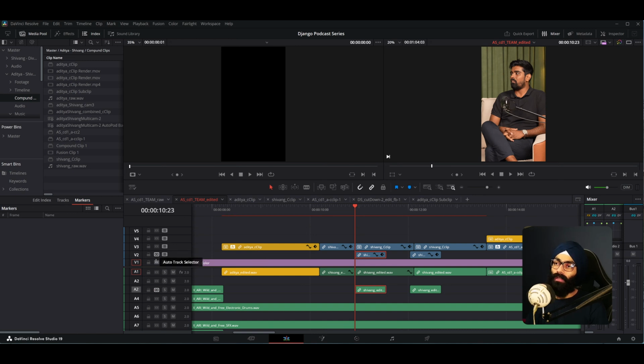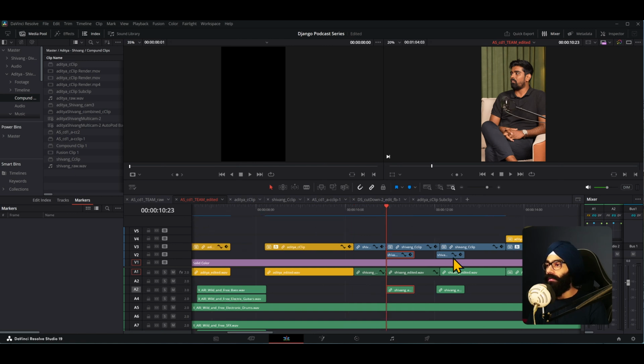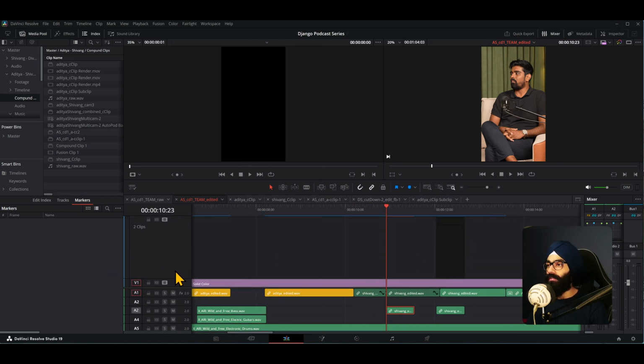These auto track selectors are important for the source patching part. I will show that from the source monitor, but here the one that is selected, it will be pasted there. If multiple of these are selected, the lowest selected one will be used for pasting. Okay, that is that. Let me just delete these because this is my working timeline.